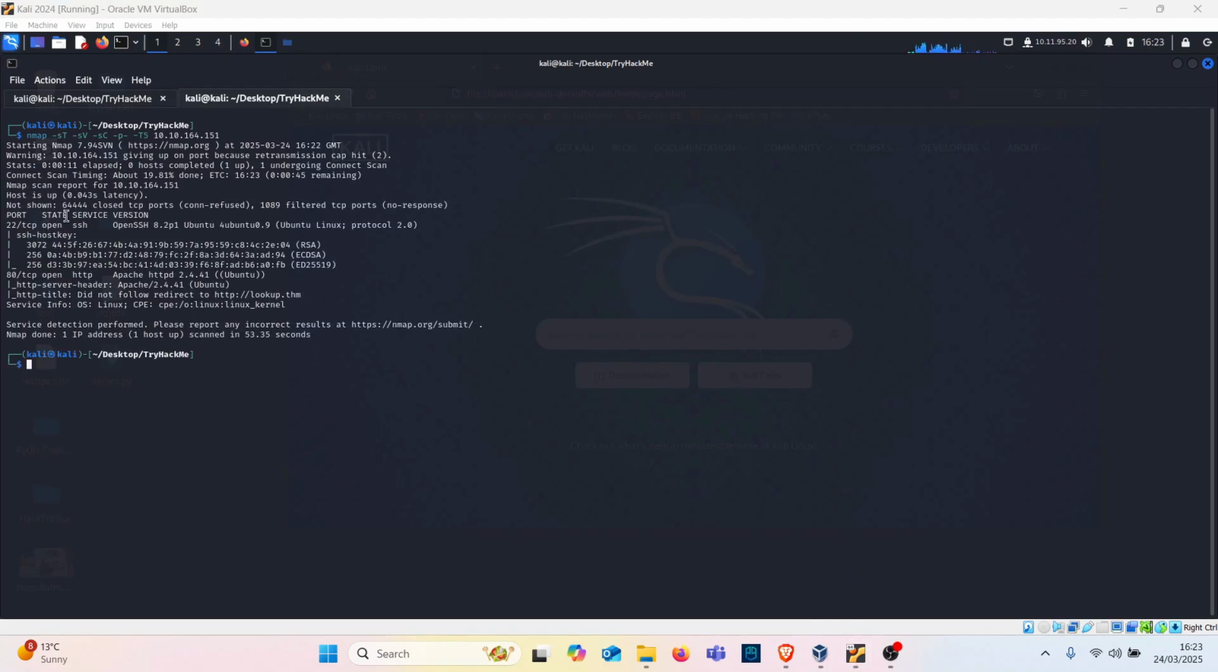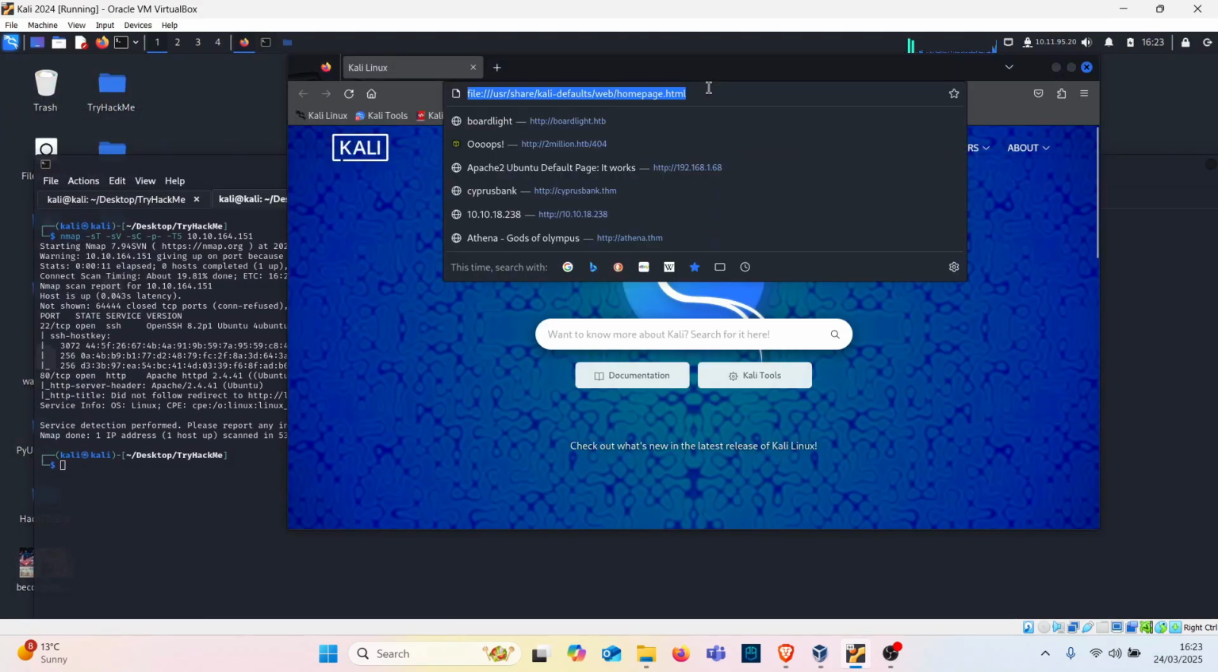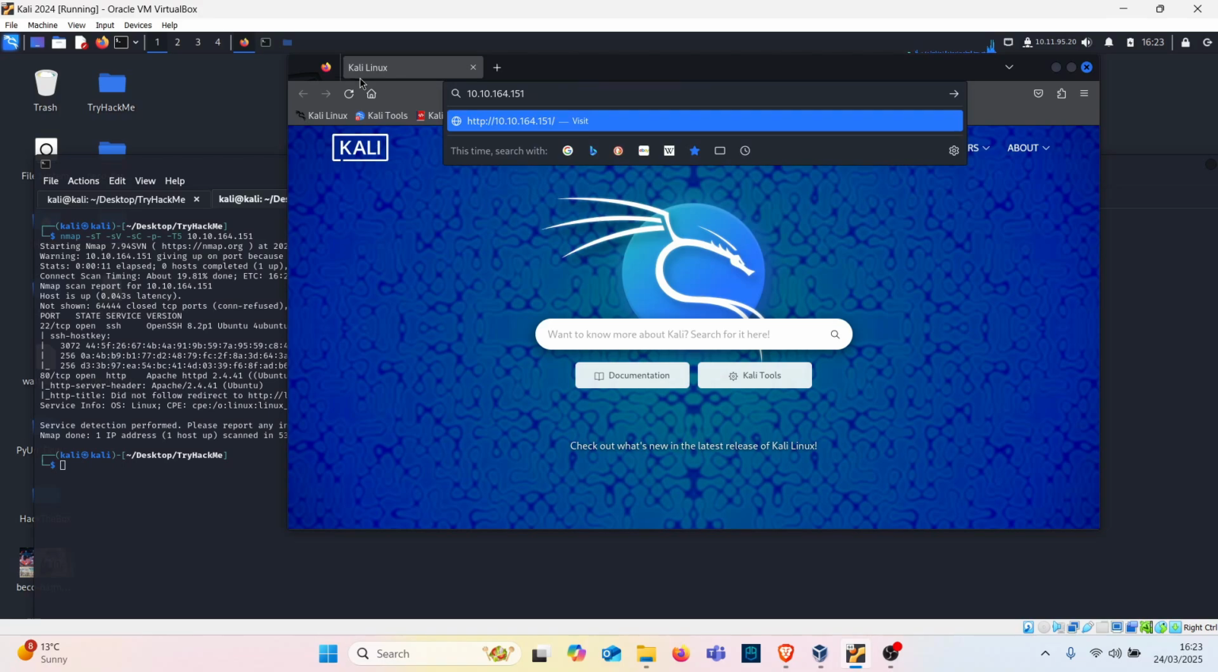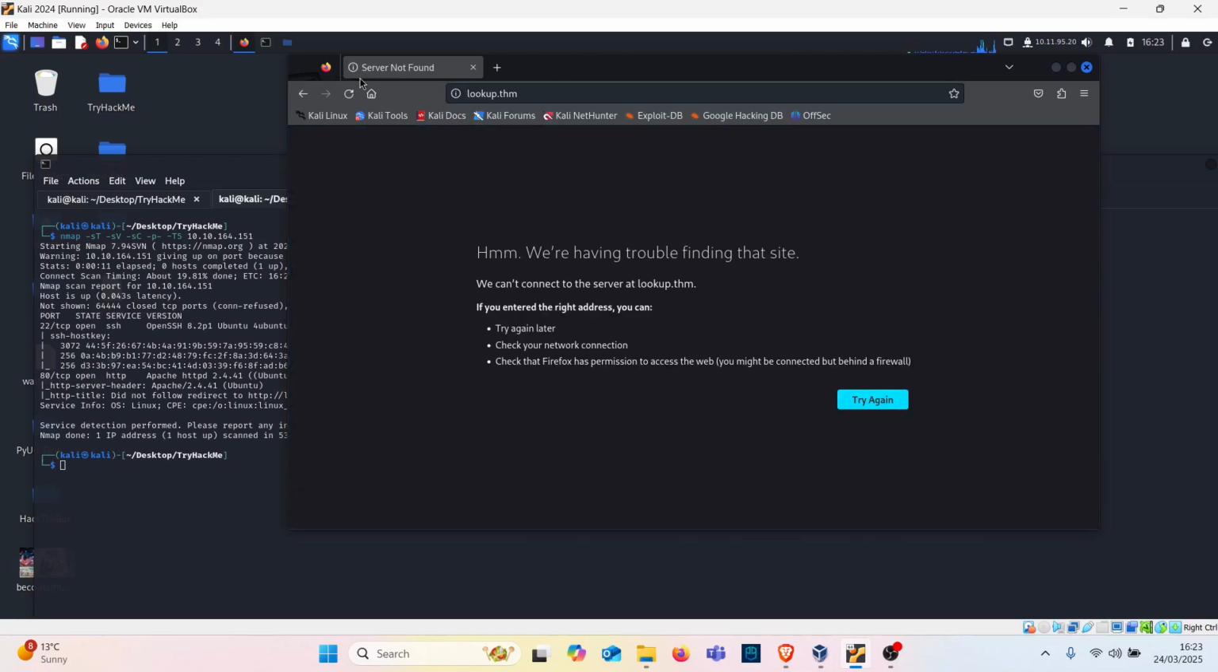So we got our nmap results. We have port 22 open, which is an SSH service, and we also have port 80 open, which is an HTTP service, and it's running Apache. We're going to copy the URL and paste the URL here with port 80.